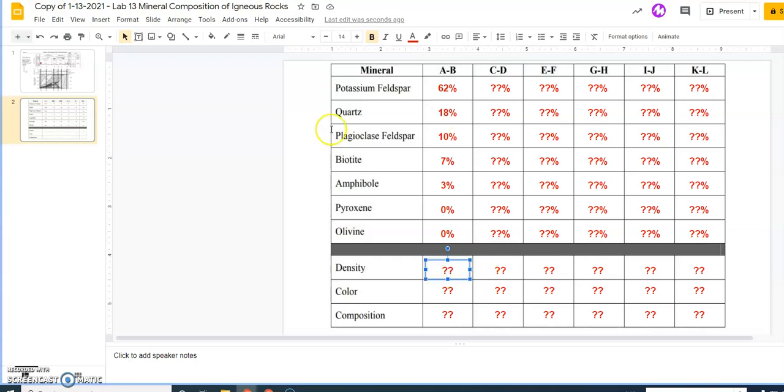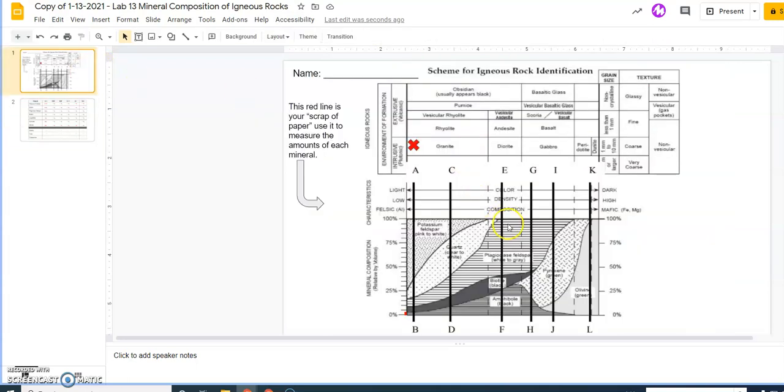Next up, let's figure out the density of line AB. So if we go back here, there's line AB. It runs from here to here. And you'll notice it's on the light side of color, the low side of density, and the felsic side of composition. In fact, it's very, very low density. I might just say very low density. The color is very light, so I might just say very light. And if you really want, you could even say very felsic, because felsic just means it contains a lot of aluminum, where mafic means it contains a lot of iron and magnesium.